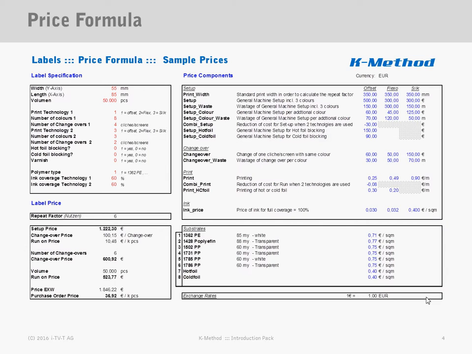This is an example which we have set up for a client, and you can see the actual price formula on the right side of this sheet. On the right side you find different line items, formula elements, and you find prices. This example is for labels, and it covers 3 different technologies at a time. So you can print labels in offset, in flexo, or in silkscreen printing.